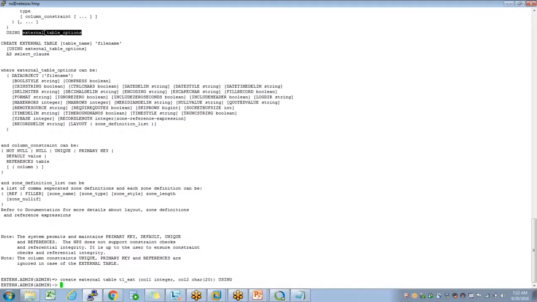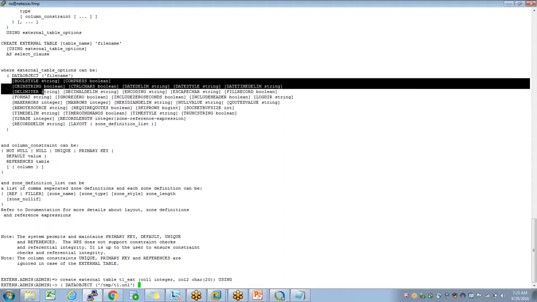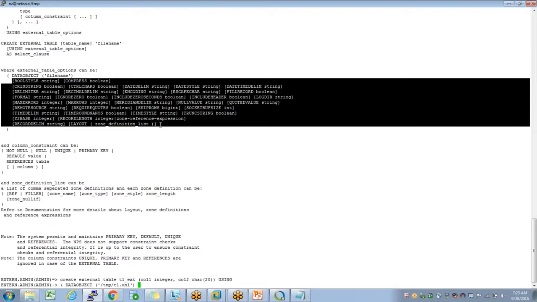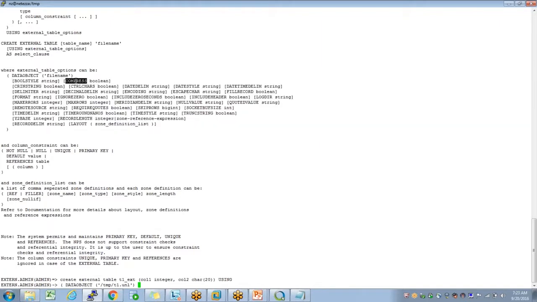Various external table options. What are my various external table options? The first one is data object. Where is my data object located? My data object is located in /tmp/t1.unl. Along with this data object, there are various other options, like how do I insert a delimiter, do you want to compress the data, what is the quotation, how do you represent the quotations, how many rows you want to skip from the start, what is the record length, what is the maximum number of errors you can allow, what is the format.